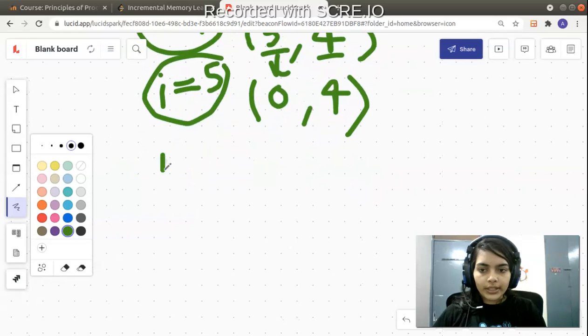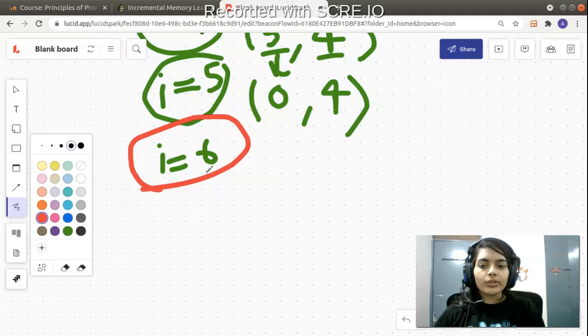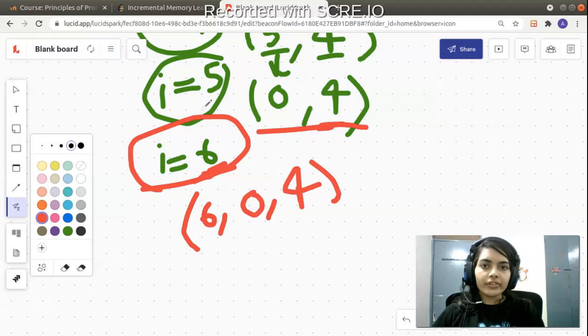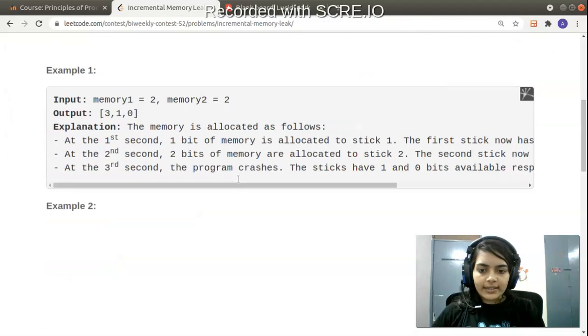Let's go forward to the next time interval, i equal to 6. Now you can observe that here the program is going to crash, because you cannot take away 6 from 4, right? 4 is smaller than 6, and we can't have a negative number. That is why this program is going to crash. So finally you have to return 6, which is the time when it is crashing, and the bits that are left, which are 0 and 4. You have to return this in the form of a vector. So it's actually a simple question.